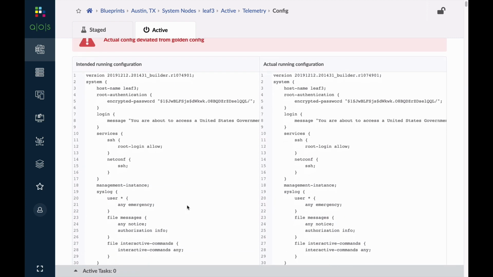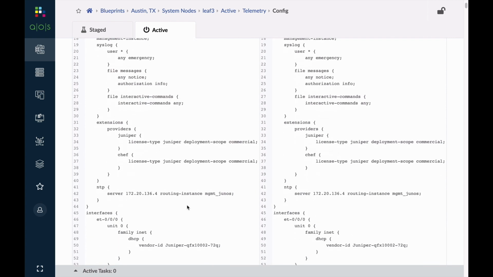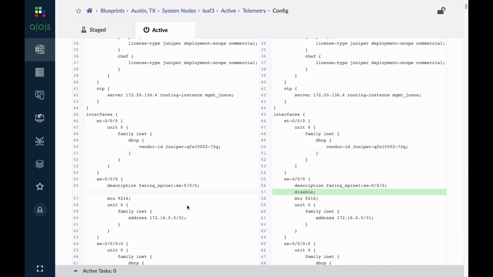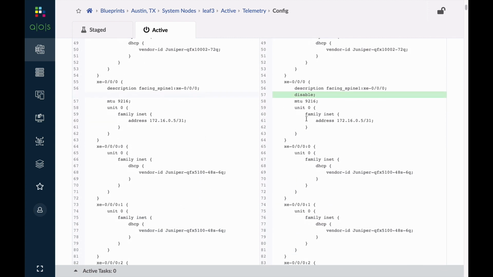As Apstra is now the single source of provisioning, any deviation that happens to the network is immediately raised and flagged to the user. So here you can see that there's been an interface xe-0/0/0 that has been disabled on this particular Juniper device. So this could be something innocuous or it could be malicious, but the point is that you always have confidence and 100% accountability of what is running in your network at all times.